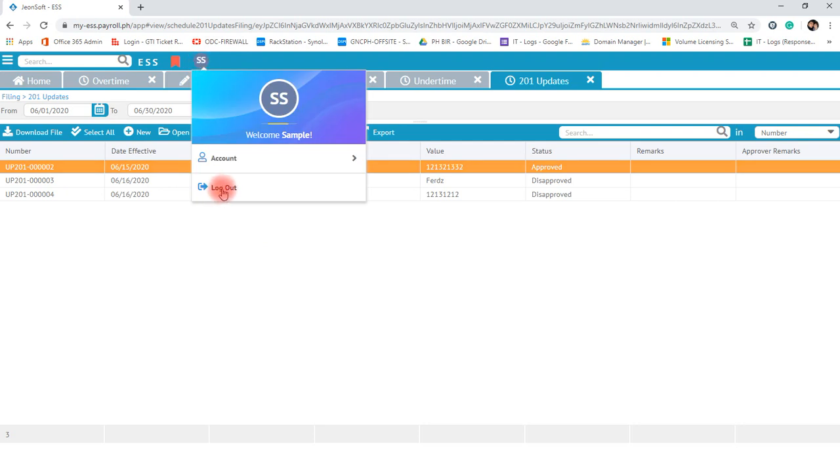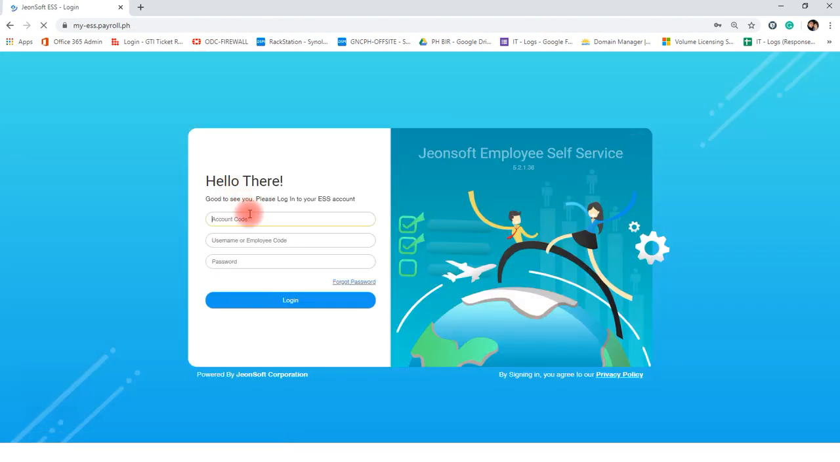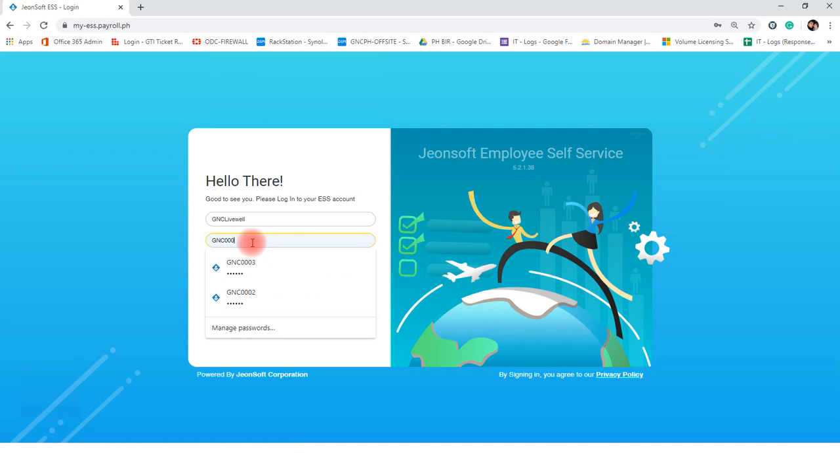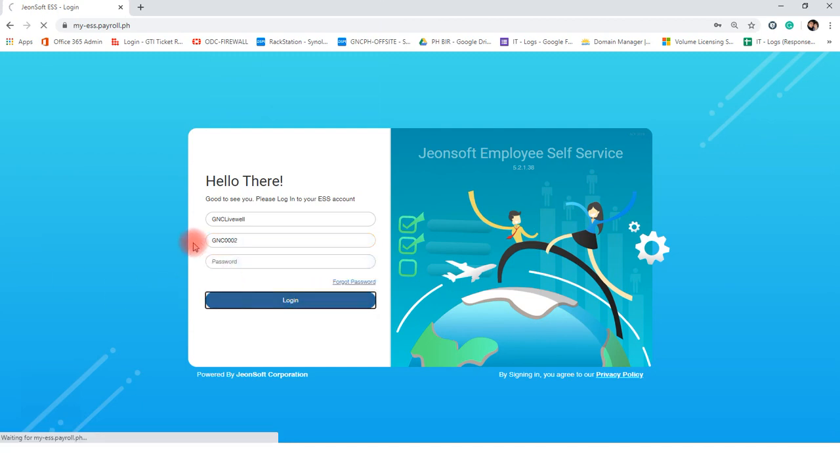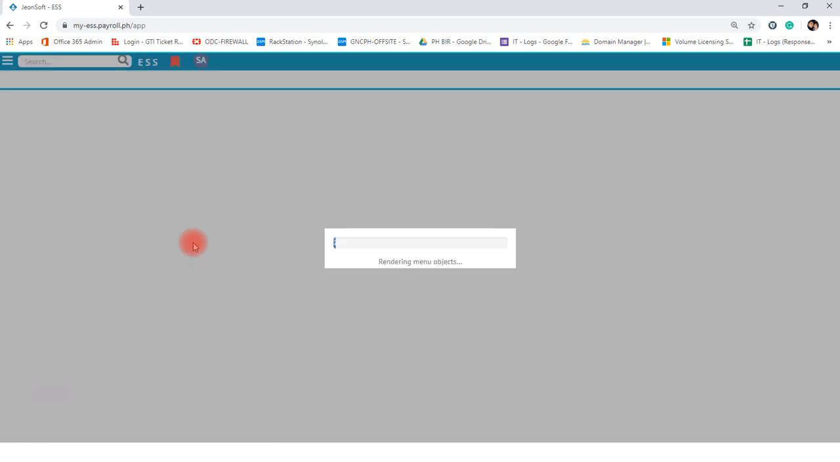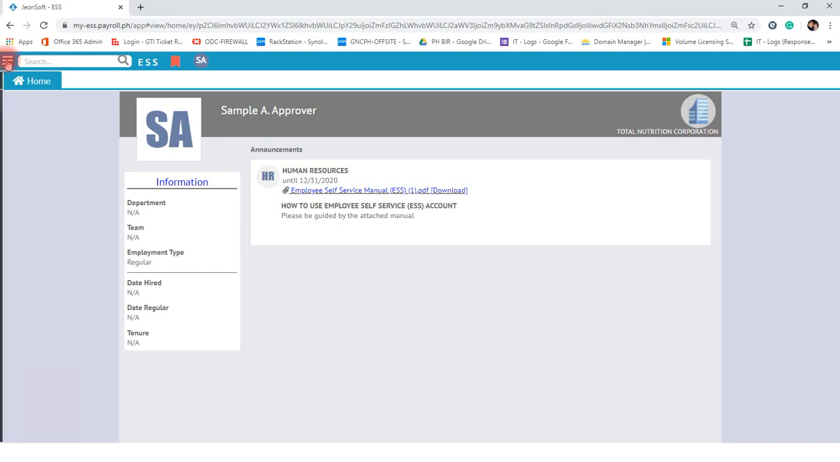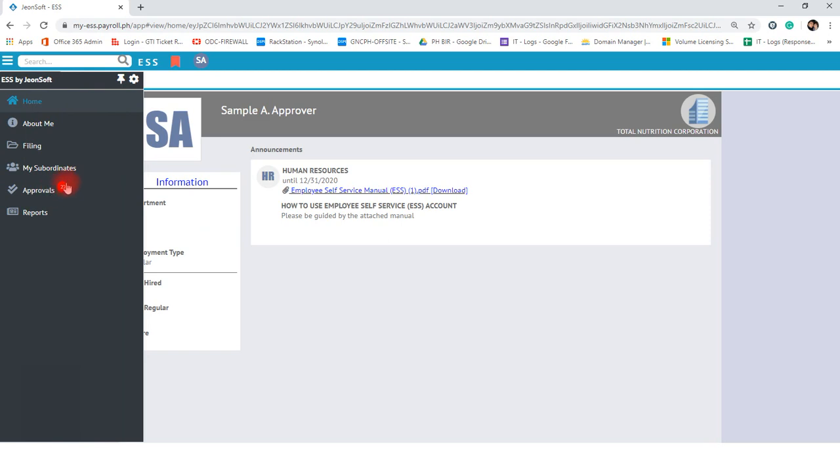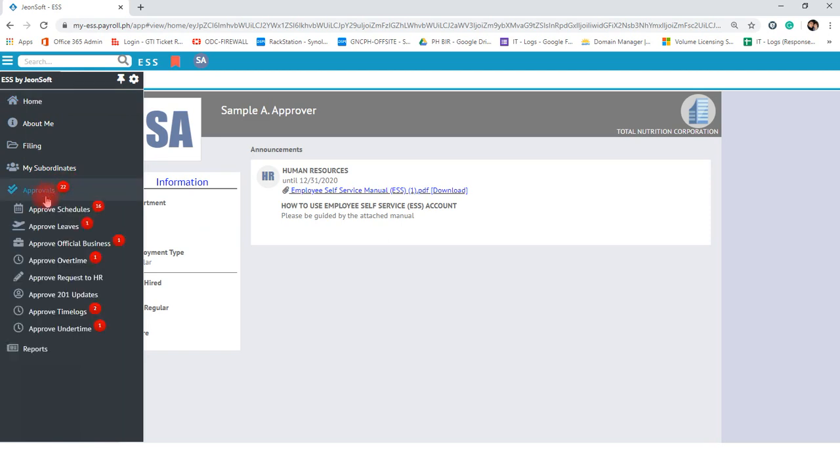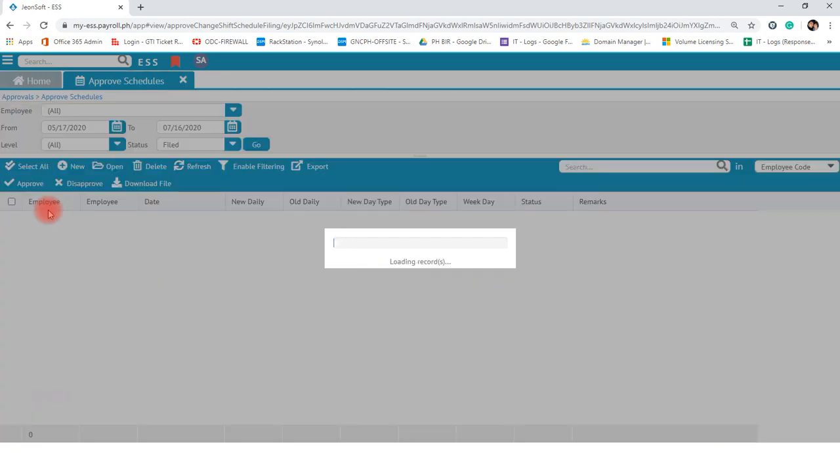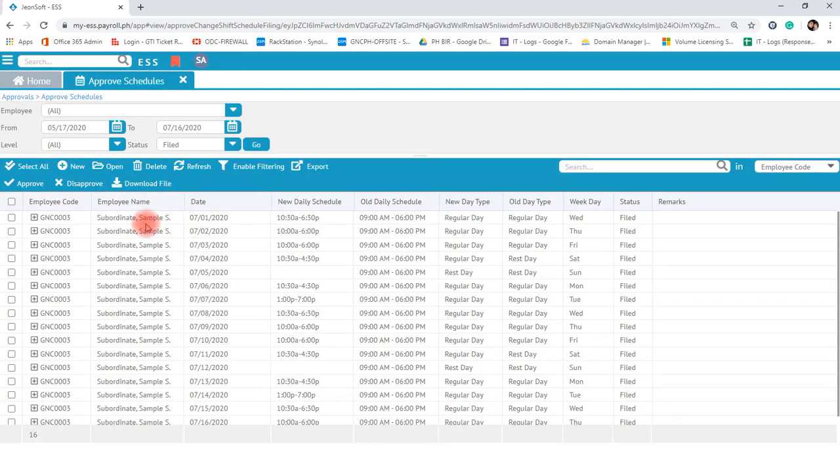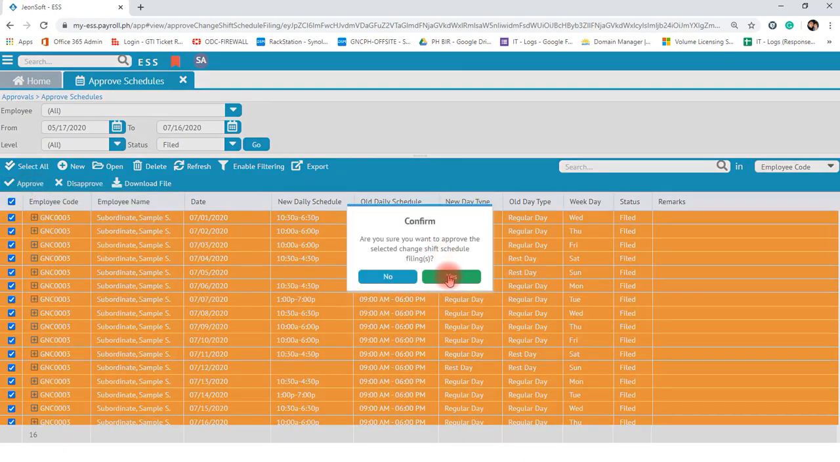So we need to log out. I'm using another test code for the approver. Meaning we have to approve all filings earlier. Okay, just click the burger icon for the approver. And then as you can see, all approvers see the notifications. So just click the approver, approve schedules. The approver needs to verify if the schedule is correct. And then, if okay, just click all and then approve. Yes.